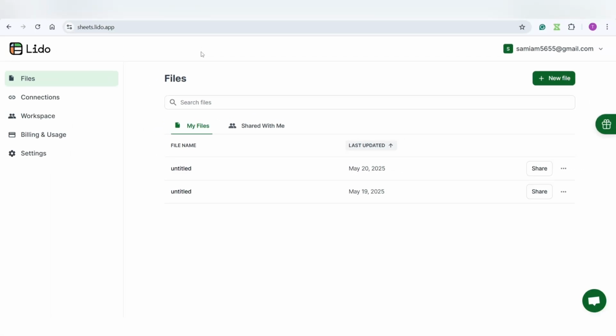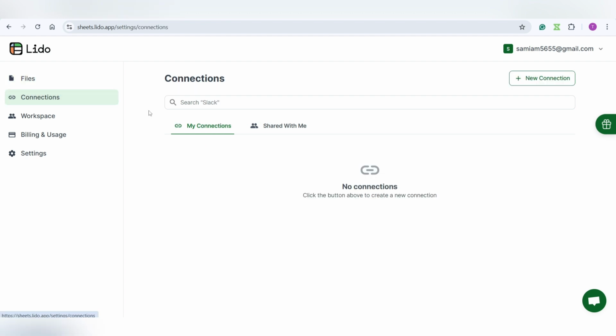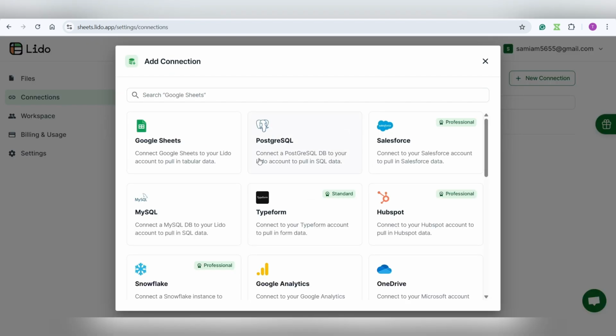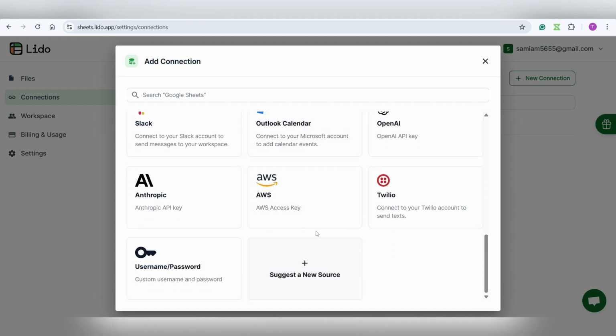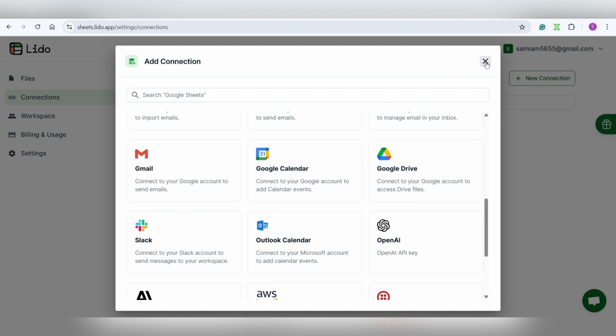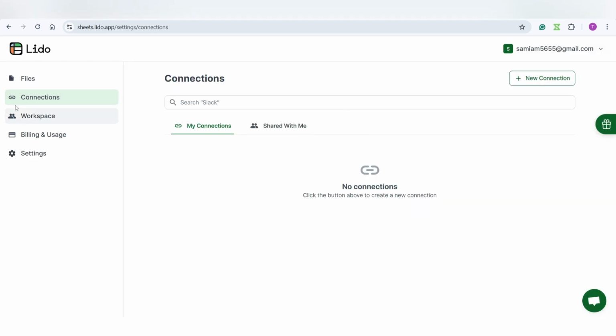Okay, so we are jumping onto sheets.lido.app, and as I mentioned, you can actually find a link to Lido in the description or the pinned comment below. So on the left hand side, you can connect some of the apps that you are currently using. From Google Sheets to OneDrive, Snowflake, Outlook, Gmail, Slack, there's a ton. You can go ahead and connect all the apps and make your life a whole lot easier.